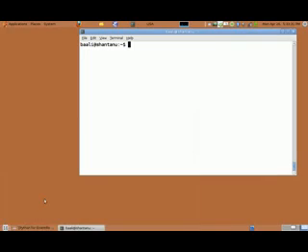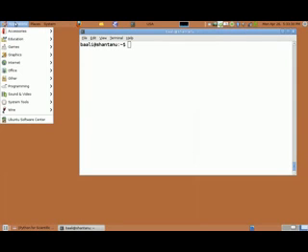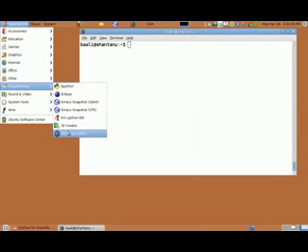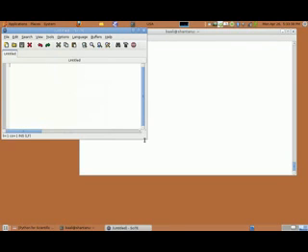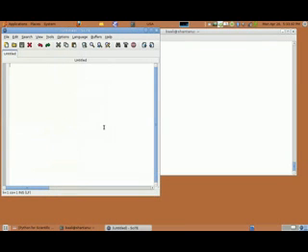To write the program, open Scite text editor by going to Applications, Programming, Scite. First, we prompt the user for entering an integer by using raw_input. So type str_x equal to raw_input in brackets in quotes "enter an integer". And since we know that raw_input gives a string, we convert the input string into an integer by typing x equal to int in brackets str_x.